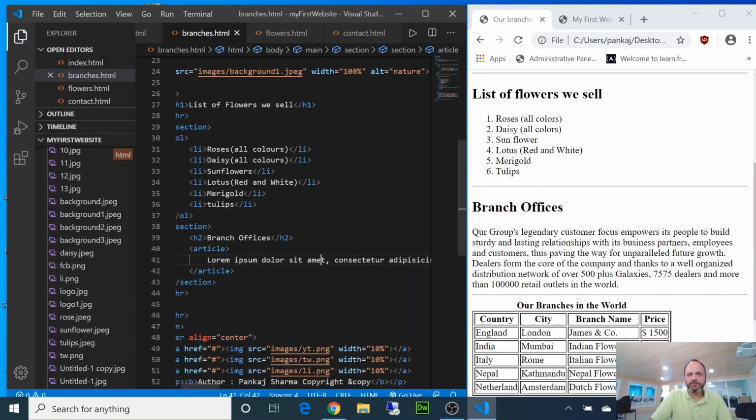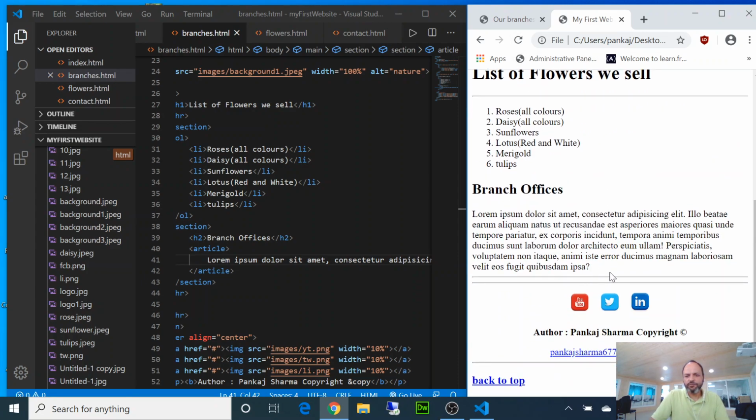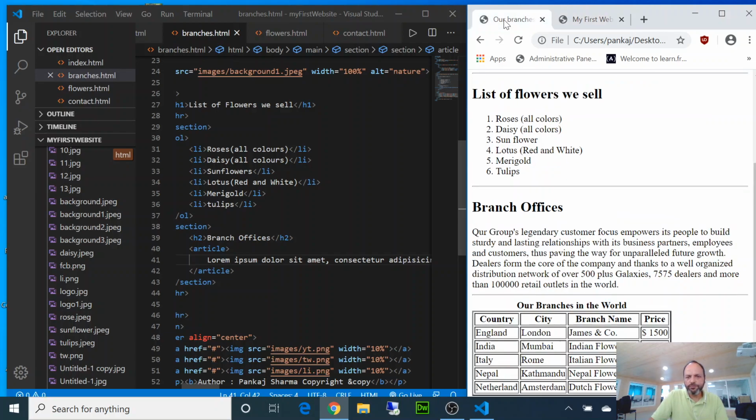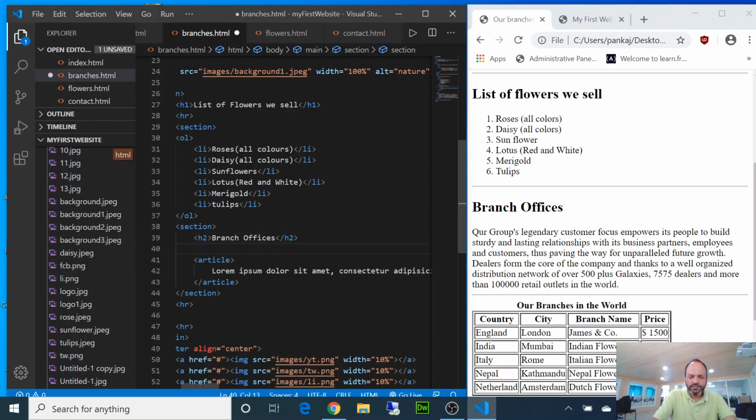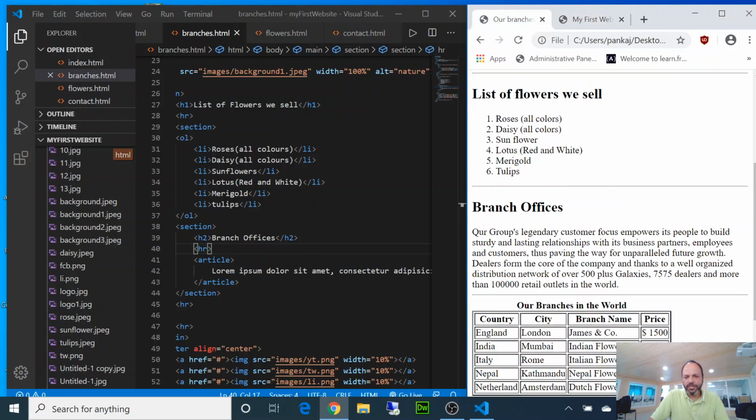Control S, refresh it. Right, so it's come over there. Okay, so there was a rule before and after. So we need a horizontal rule here after this. HR. Okay, so I'll save it. Go there, refresh it. Yeah, there is one after, and then after that comes our branch offices in the world.